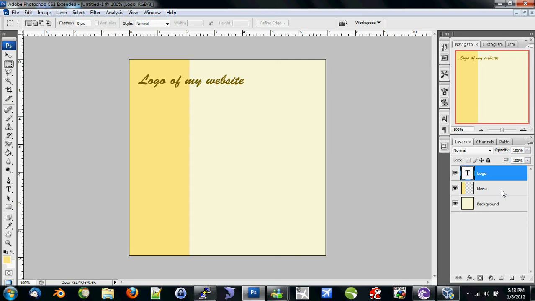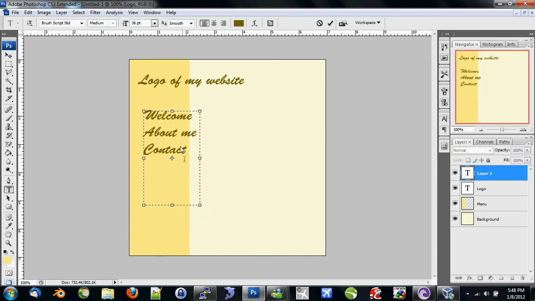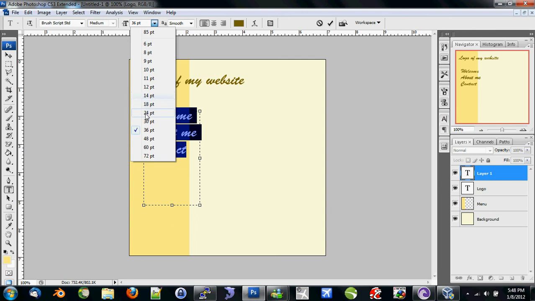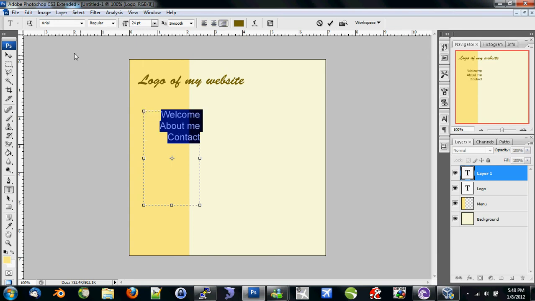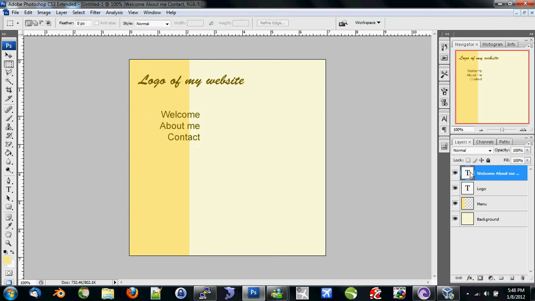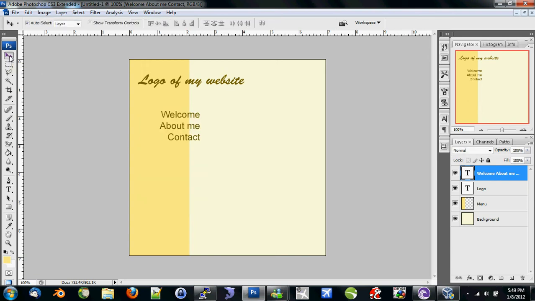Let me just show you how to create a group. Say we want to create some pages like welcome, about me, and contact. We're gonna position this for the menu, so we're gonna downsize this a little bit, like 24 pixels, another font maybe, Arial, and we're gonna align this right, and sorry, before I forgot, we're gonna select the move tool, and uncheck auto select layer, and we can drag it around.